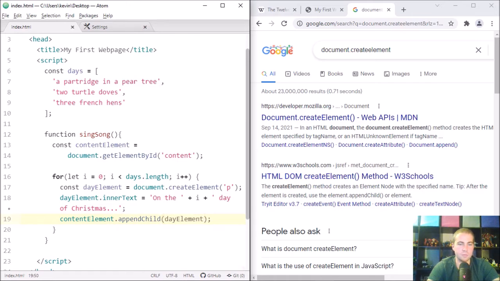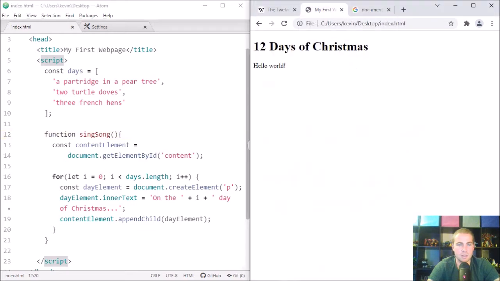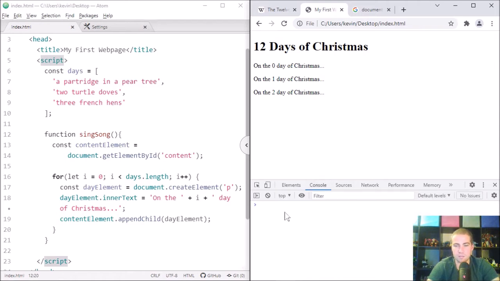So in this for loop, I am creating a new day element, which is a p tag with some text in it, and I'm adding that p tag to my content element. So I'm hoping that when I refresh this page, I should see 12 p tags that all say like on the blah blah blah day of Christmas. Okay, that worked. Let me just double check my JavaScript console for errors.